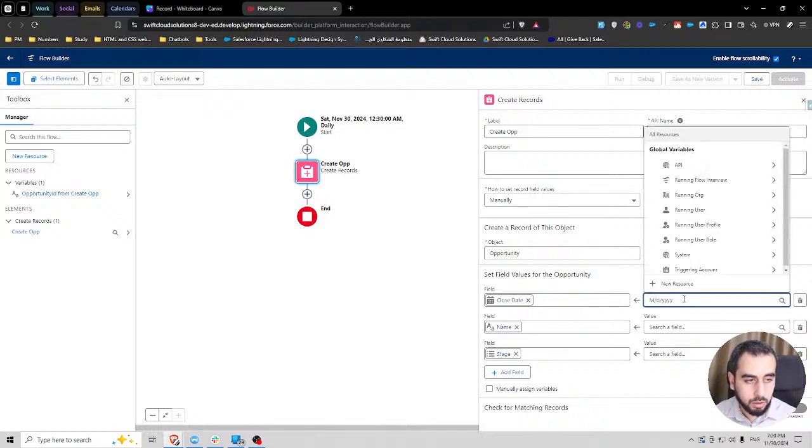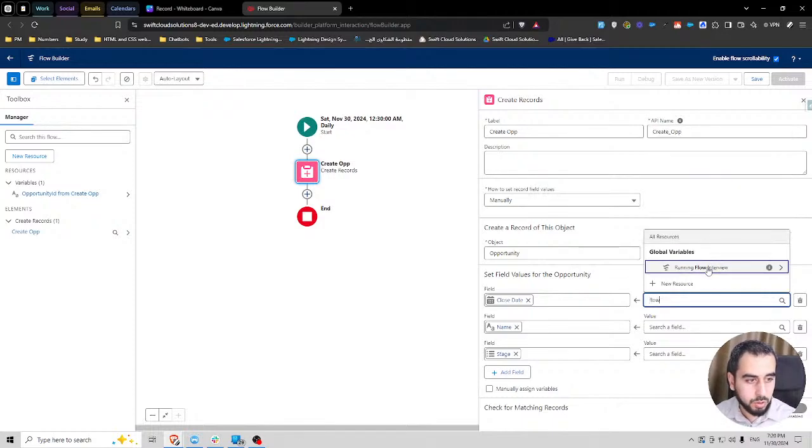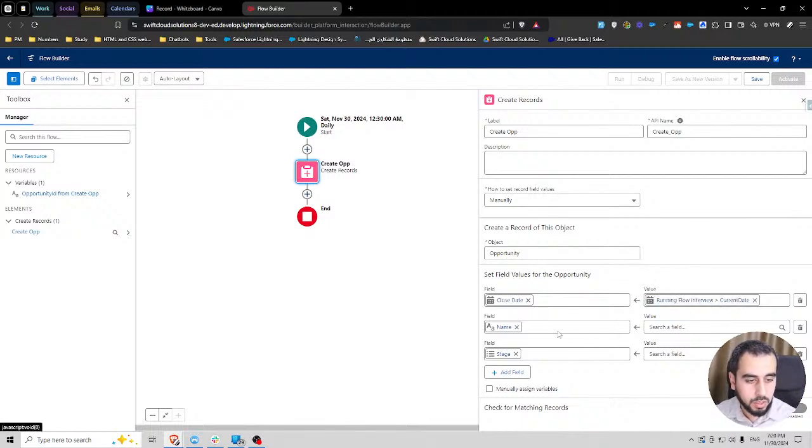And the close date, there are other global variables that we haven't talked about. One of them is flow. Which one is it? Running flow interview. And then there's the current date. I'm just going to use this one so that we don't have to construct a date.